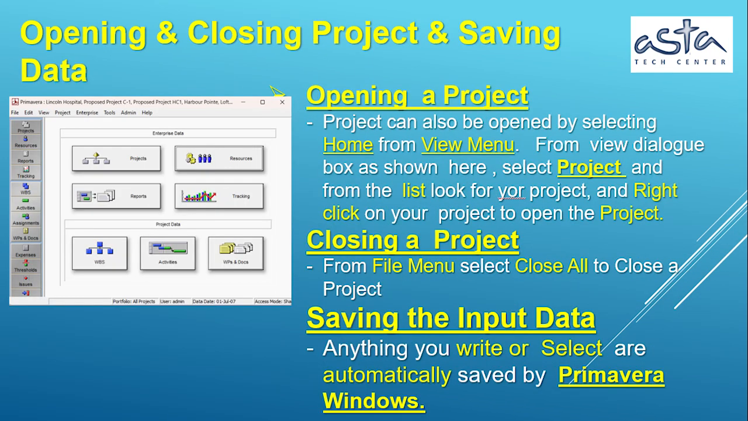Opening and closing project and saving data. Opening a project. A project can also be opened by selecting Home from the View menu. From the View dialog box as shown, select Project and from the list, look for your project, right-click on your project to open the project. Closing a project. From the File menu select Close All to close a project. Saving input data. Anything you write and select is automatically saved in Primavera.